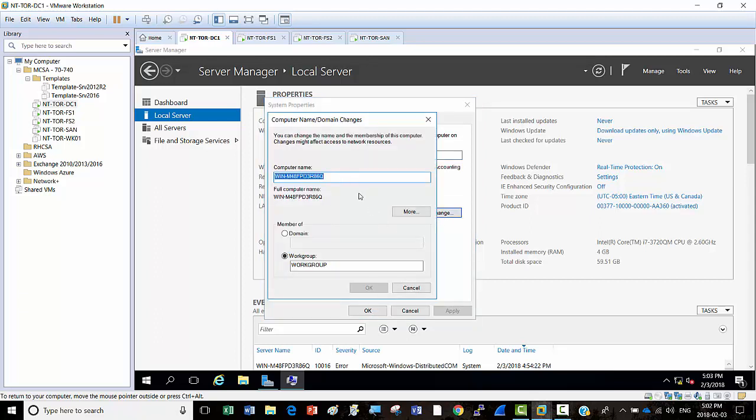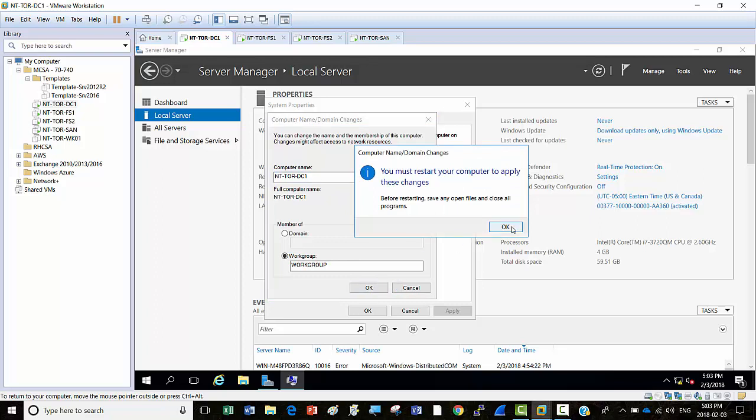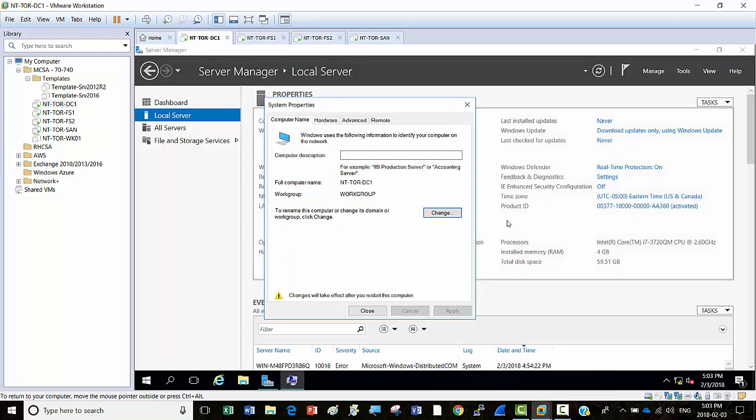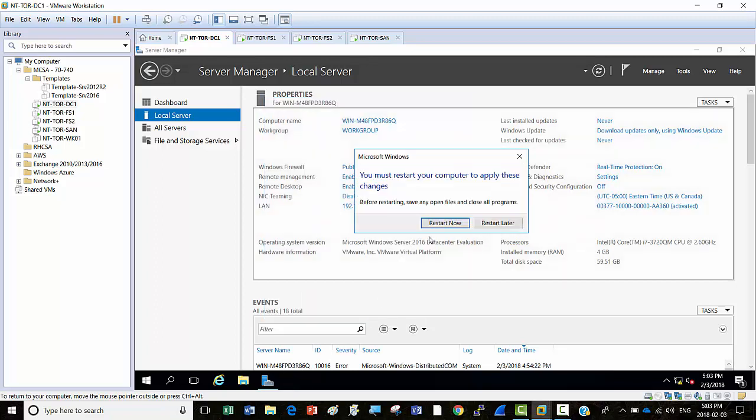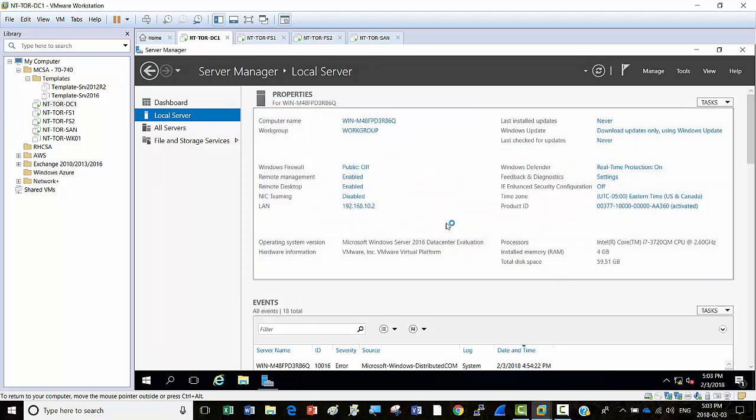and then please give it a name NT Tor DC1. Click OK. So OK for restart. Close this system properties wizard and then click on restart now.